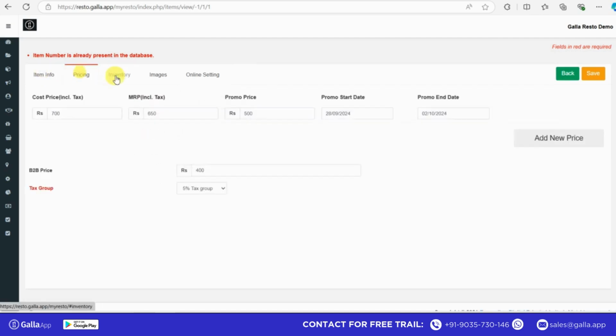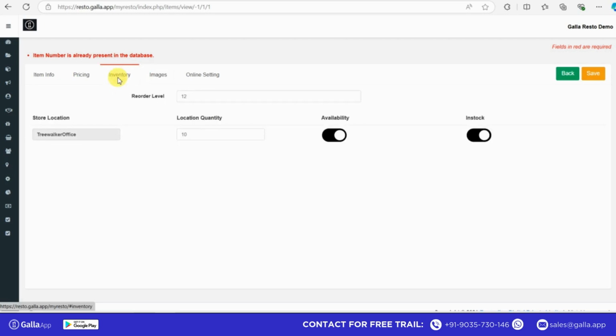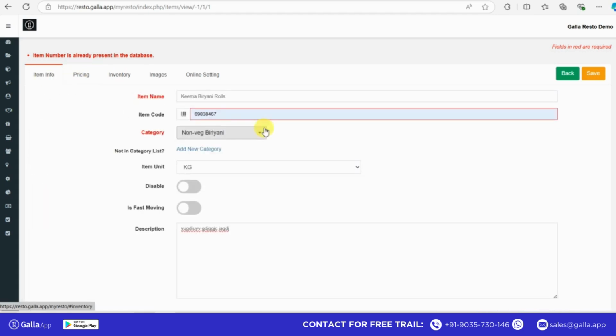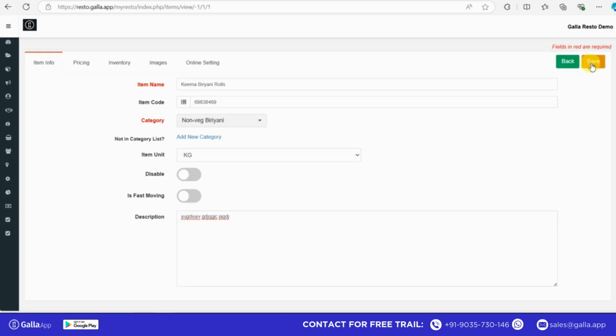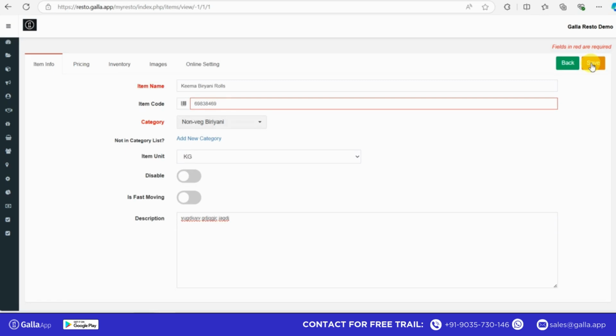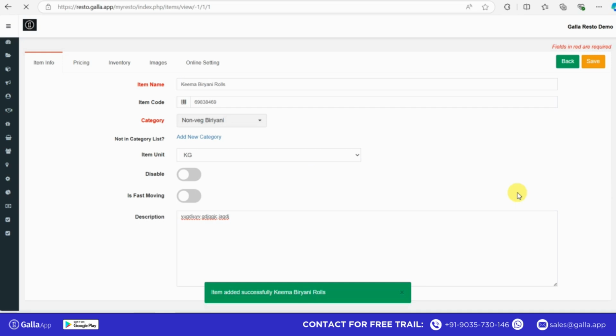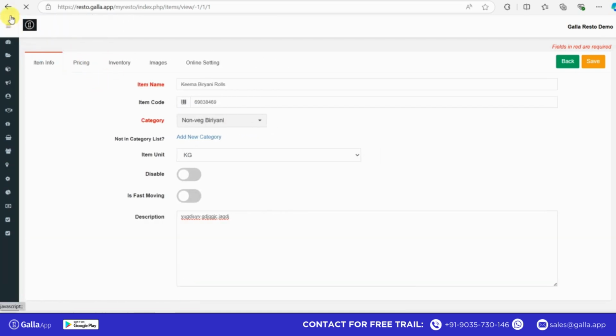Once done, just check if anything is missing. Now click on Save. Item added successfully, which is keema biryani. So yeah, you have just created a new item in the backend.